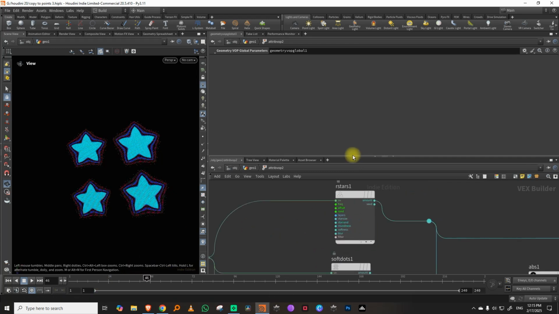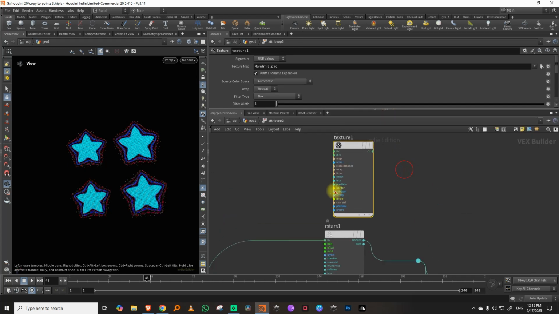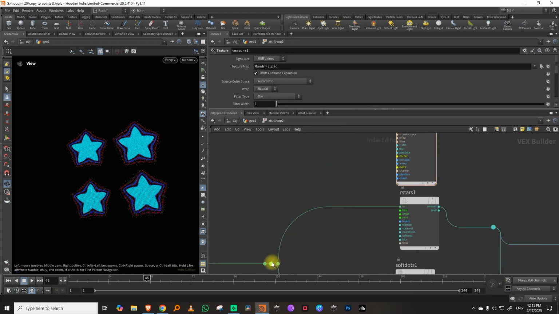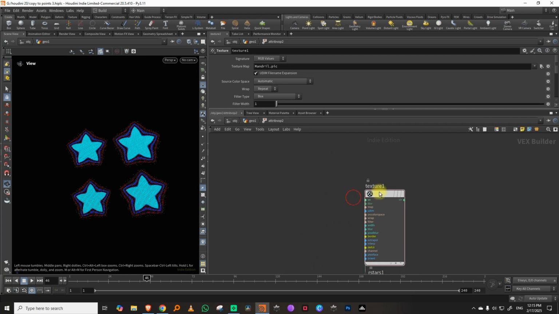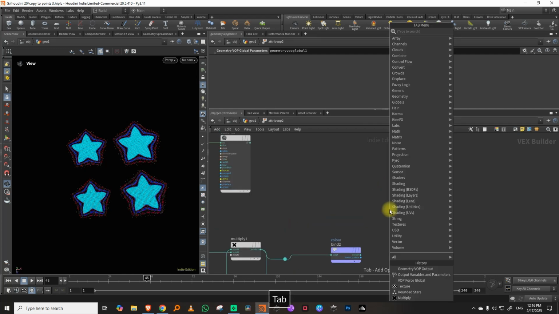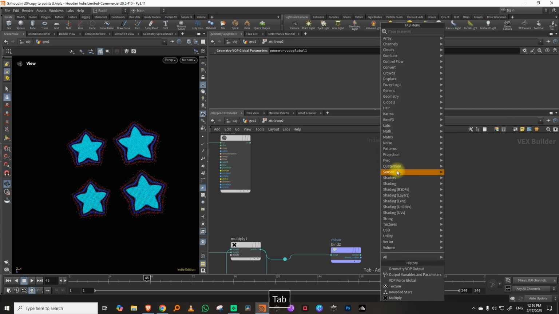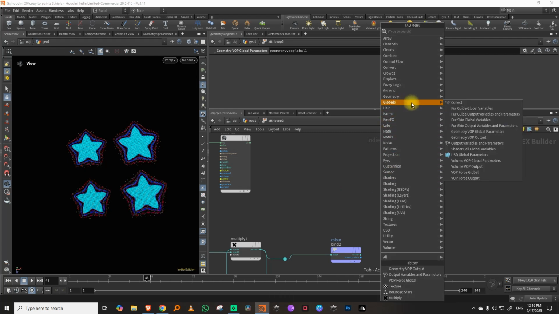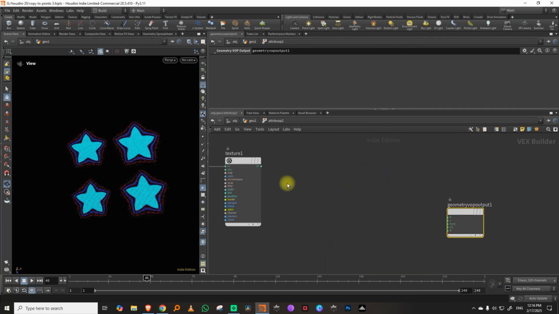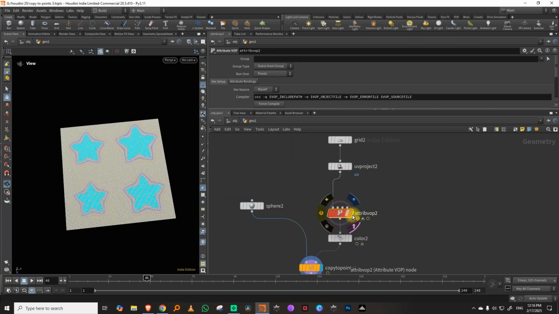Okay, so let's take a look at the texture node. So this is the same thing. First we plug in the UV. Okay, so we deleted that. So if you want to bring it back, press tab, go to globals and you will get something called geometry VOP output. So you can just take that. And if I just plug this in here to CD, and if we come up here and take a look at that.